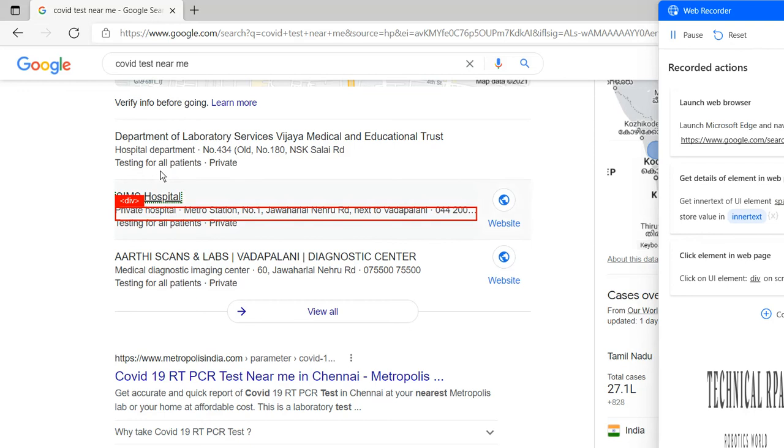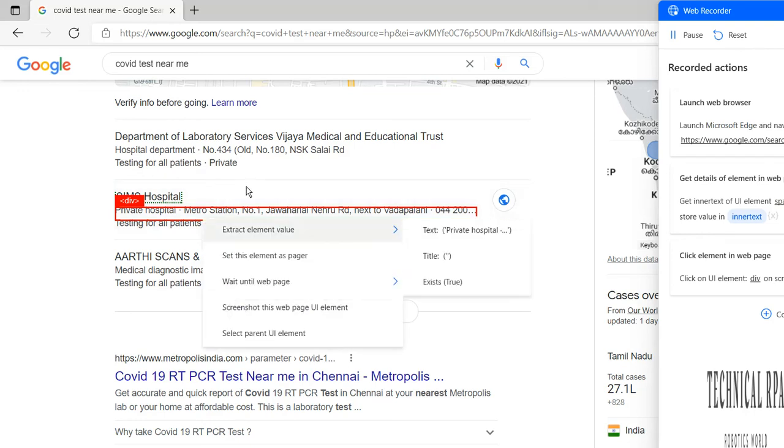So I do a right click. When you do a right click, it will ask if you want to extract the value or title. All of the details you can set, and you can set this element as pager. Suppose this has many pages, maybe 1, 2, 3, 4, maybe 10 pages available. In that case, you can set this option and you can take the value of the extracted data.